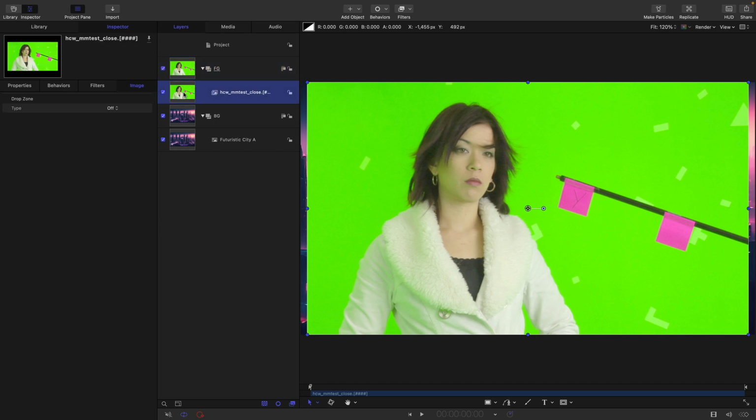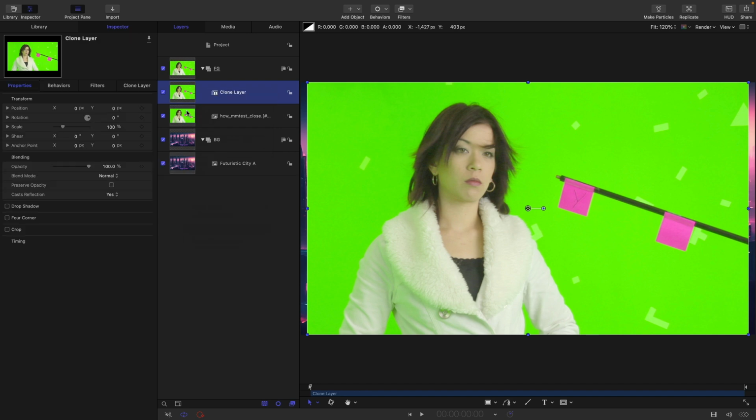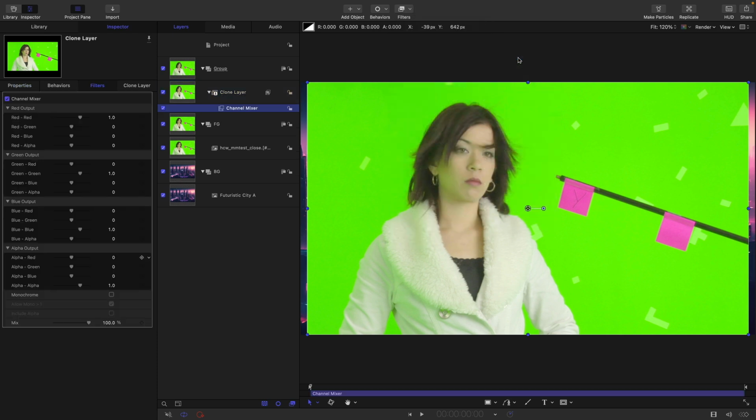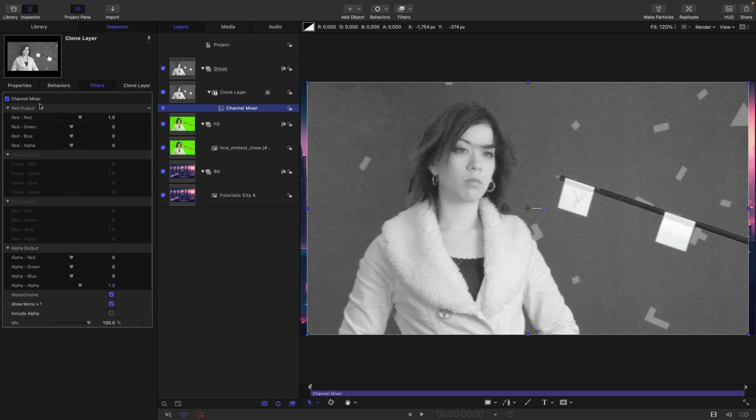The next thing I want to do is clone this foreground. So right click, make clone layer, and I'm going to drag it out into a new group. And I'm going to come to Filters, Color, and Channel Mixer. So what we're going to do is come down here and click on the monochrome switch, and we're happy with what we've got here. So that's the red channel.